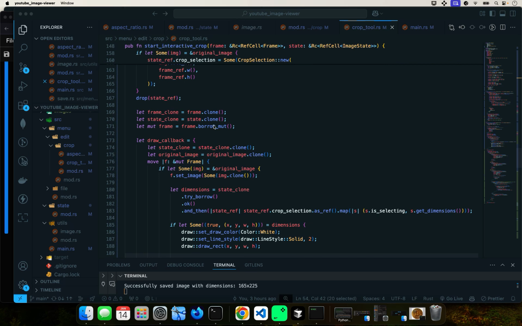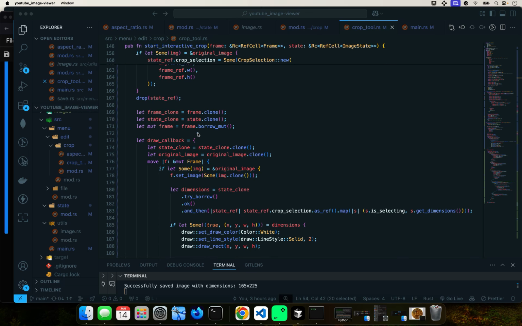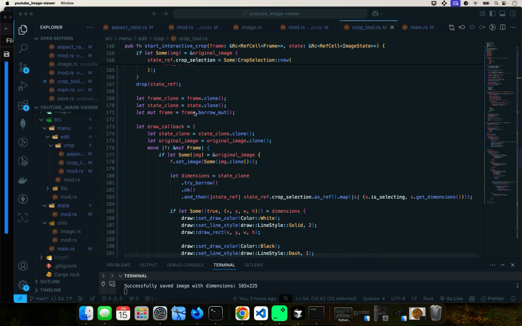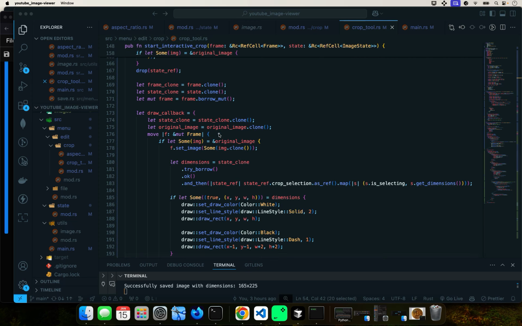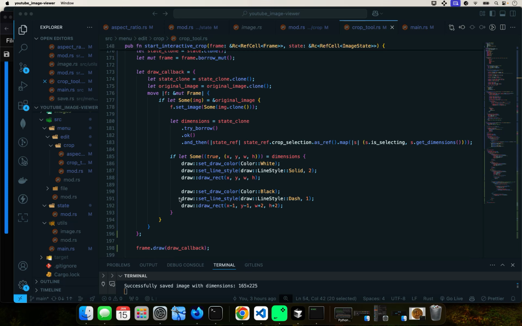The first thing that it needs to do is make sure that the image is there. So it's going to validate the image presence. It's going to initialize the CropSelection state, and it's also going to give you manual visual feedback when you drag, when you're doing the selection. It's going to draw a solid white line with a black dash. This is what's happening here.